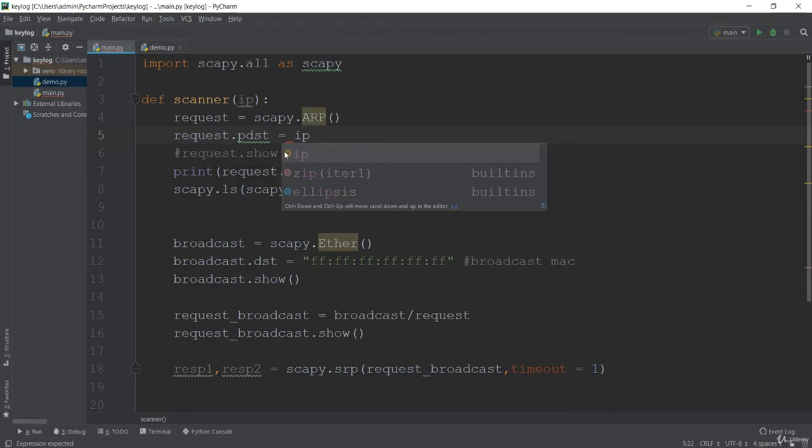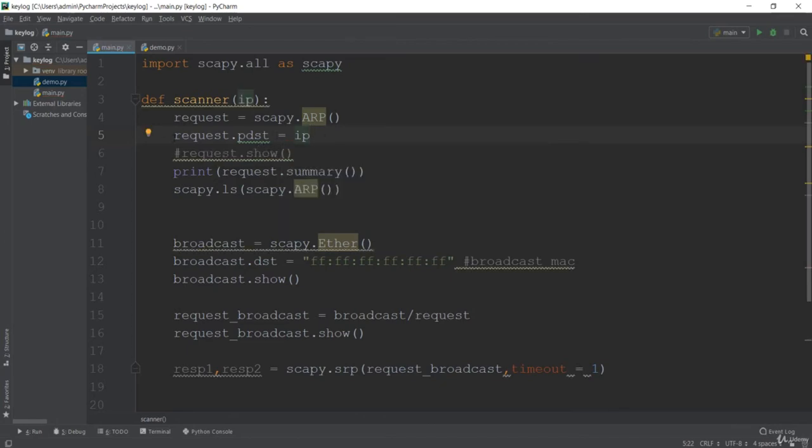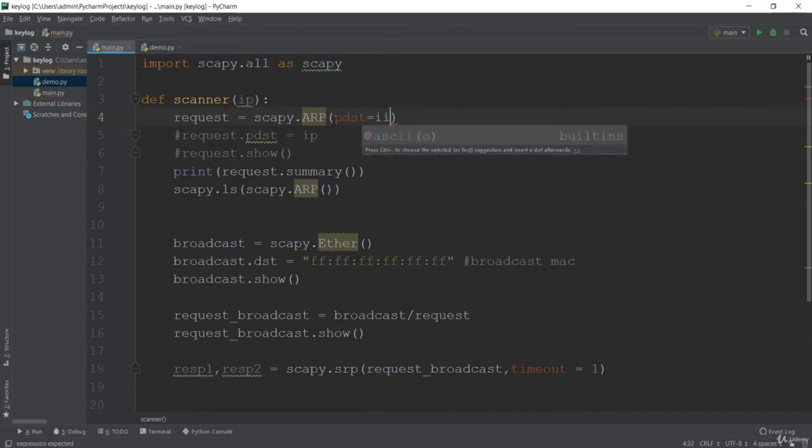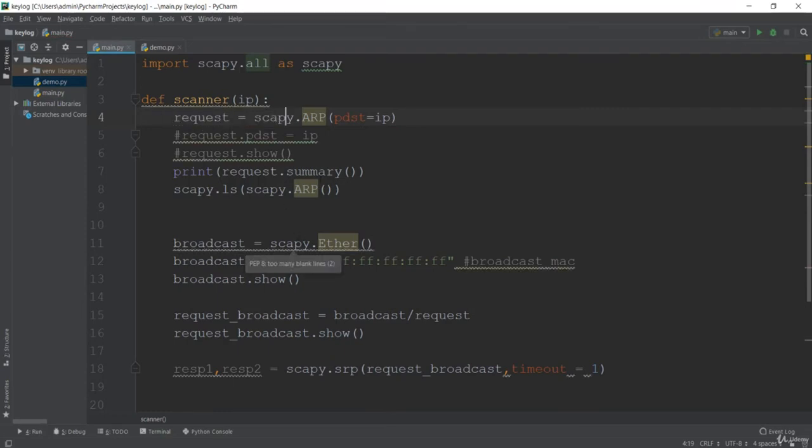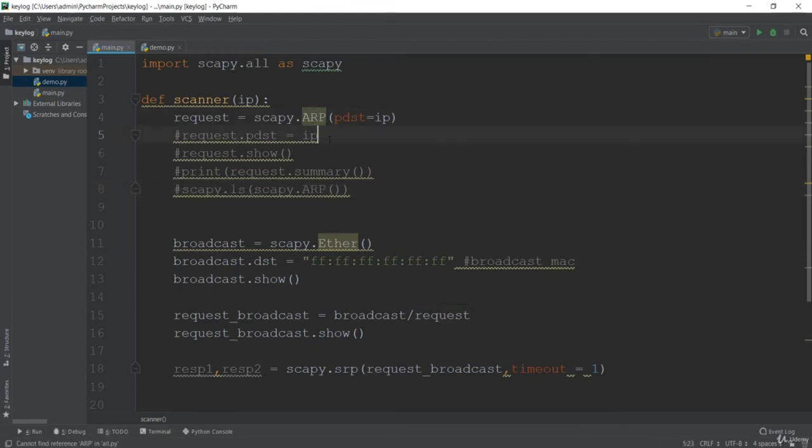You can do it this way, or there is another way to do this, and let me show you. The other way is inside this parenthesis. Simply type PDST, which is the field, and now just pass the IP that you passed over here while calling this scanner method. So we have now completed this ARP request. Let me comment this out, which is to print the summary, and let me also comment this out. So now we have created our own scapy request, that is the ARP request, over here.